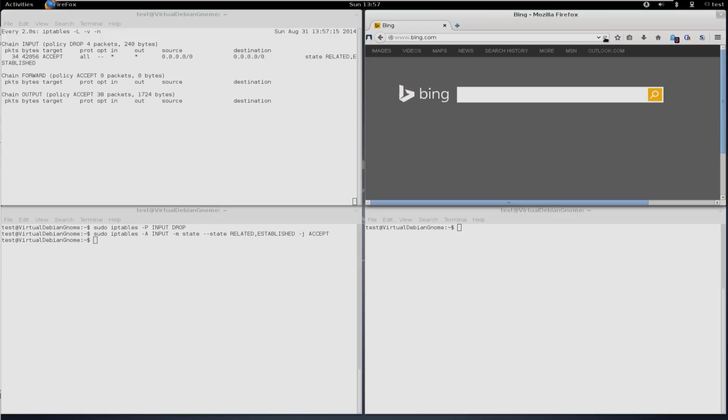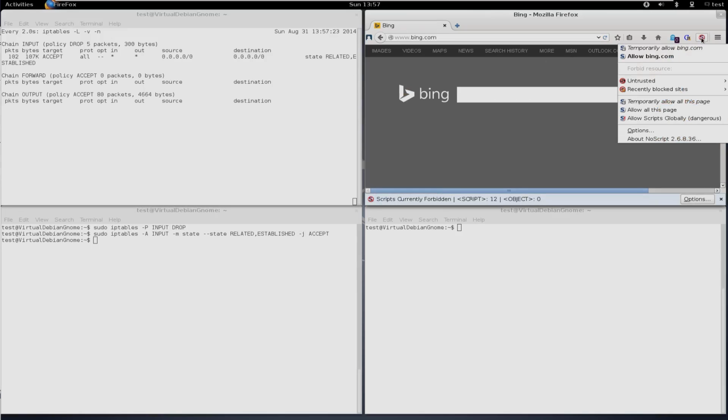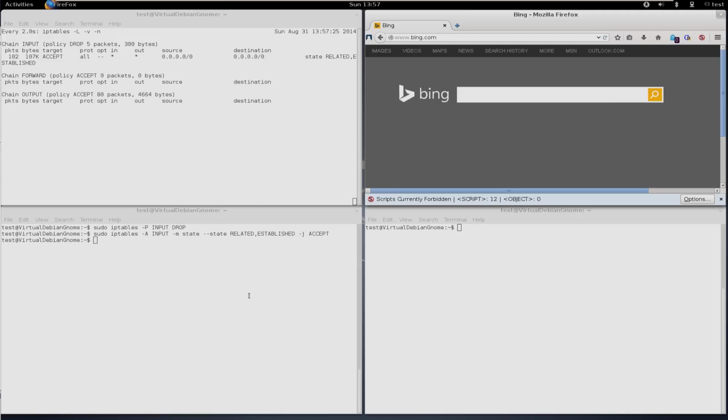Let's see if this works for our internet, and you can see that it instantaneously works. For those of you wondering why this picture is still blank here, it is because I have NoScript. If you did not look at my prior video that I did on Firefox hardening, yeah, that's why. NoScript is blocking it. So yeah, you can ignore that safely.